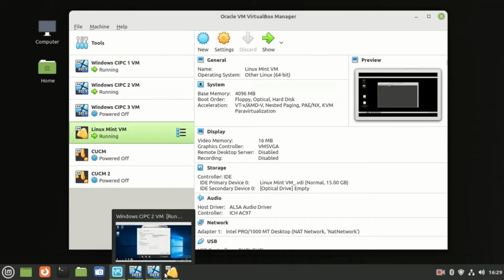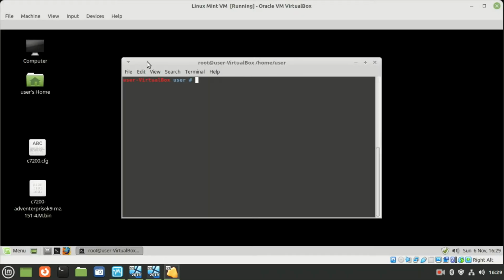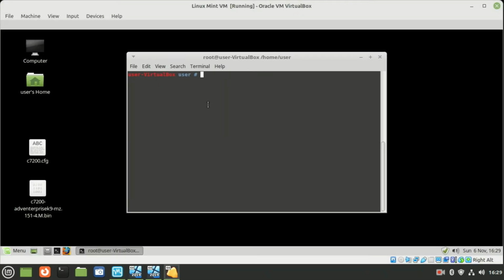So if we start this machine, the first thing I would like to show you is how we created a bridge interface, because the routers are going to want to process the frames as layer 2 Ethernet frames. So in order to achieve this, we take the NIC from our virtual Linux machine, and we create a bridge interface.